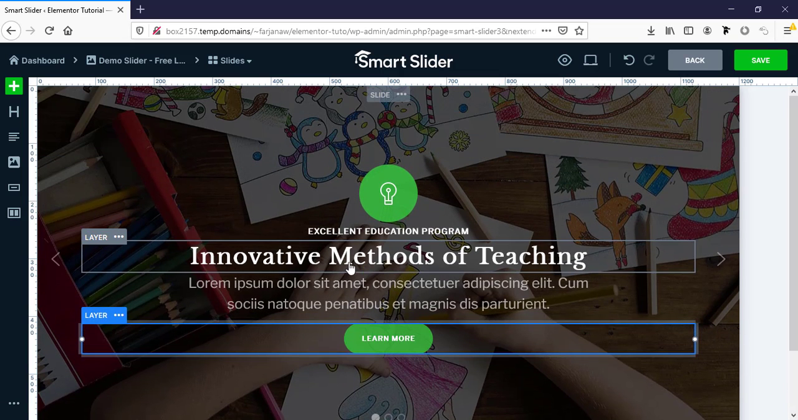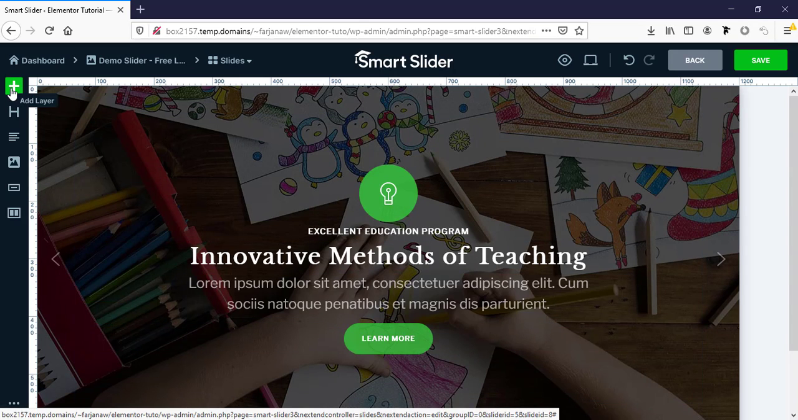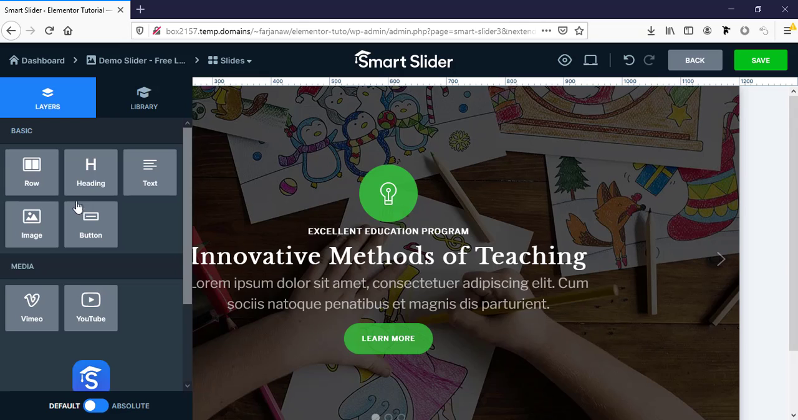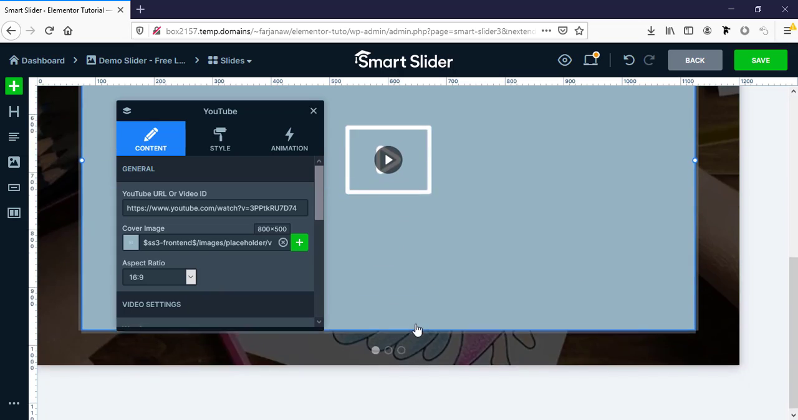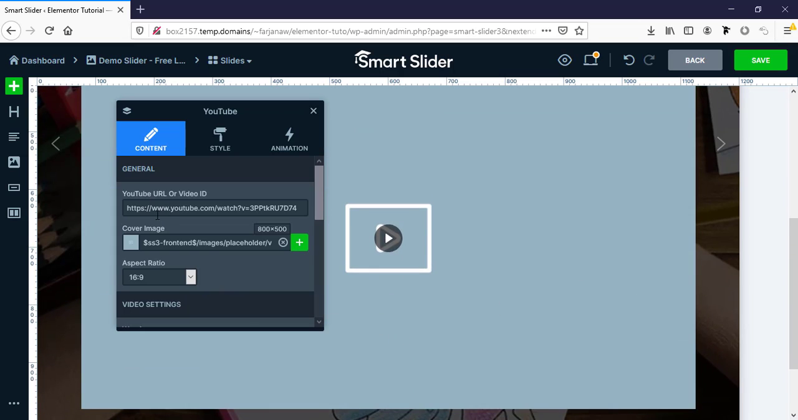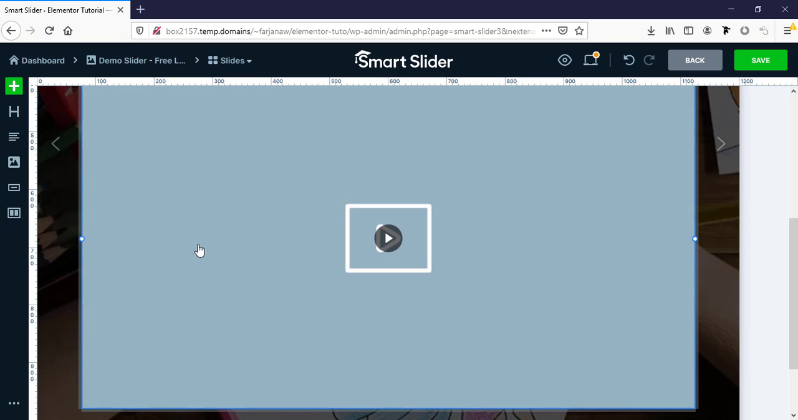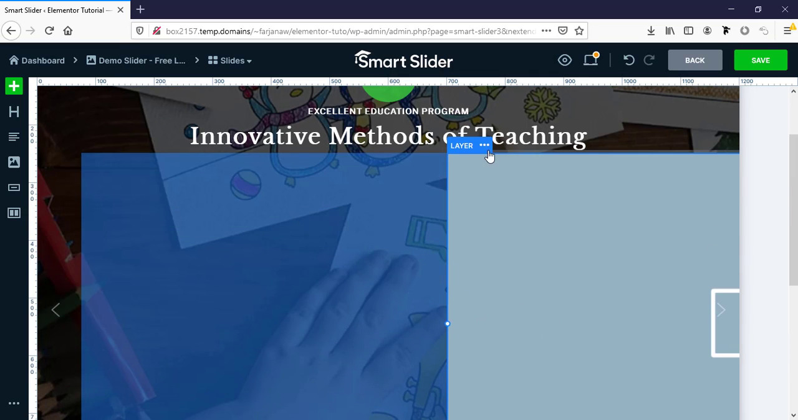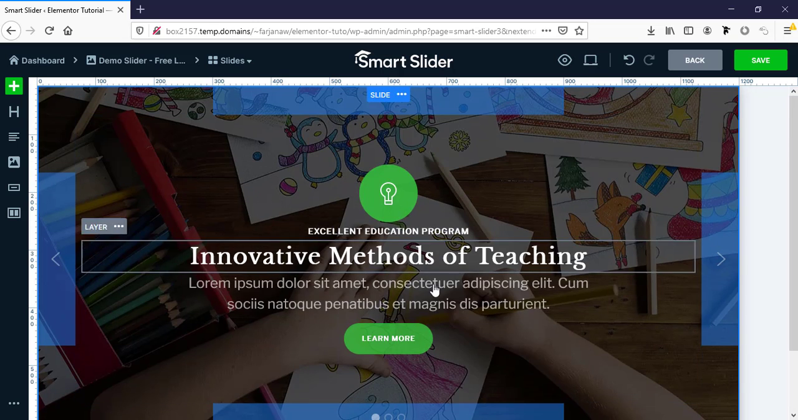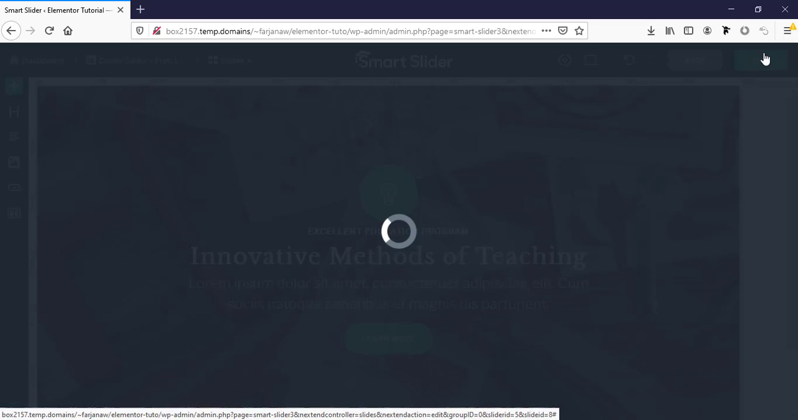And if we want to add any more layer or any more image or anything, just go to here and add layer. So here is different options, we can add image, buttons, text, or YouTube video. For example, if we want to add any YouTube video, so it's showing here, we can add a YouTube URL from here, and we can move it to any position, we can make it smaller. Okay, for this time I'm just removing it. And after making any changes, make sure you save it from here.